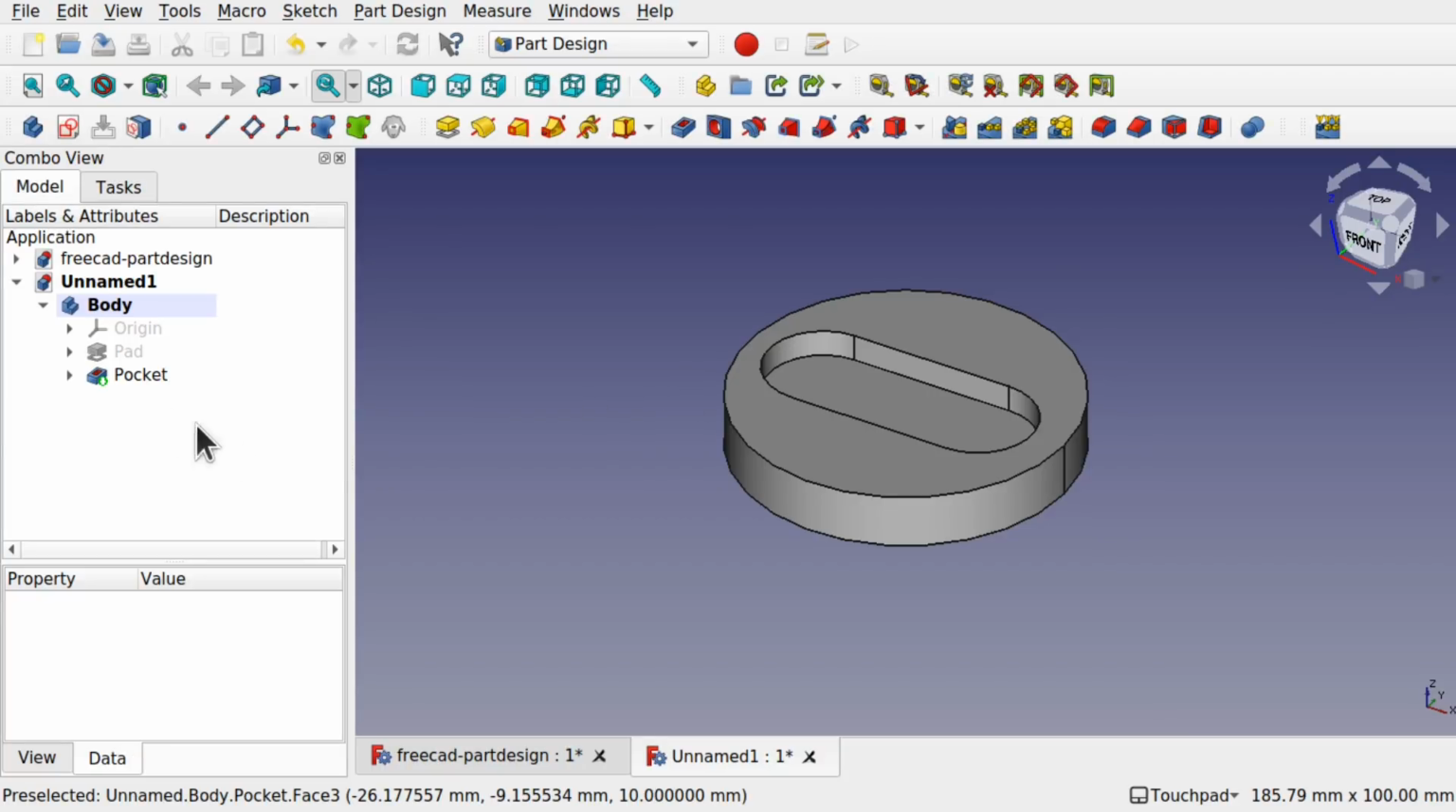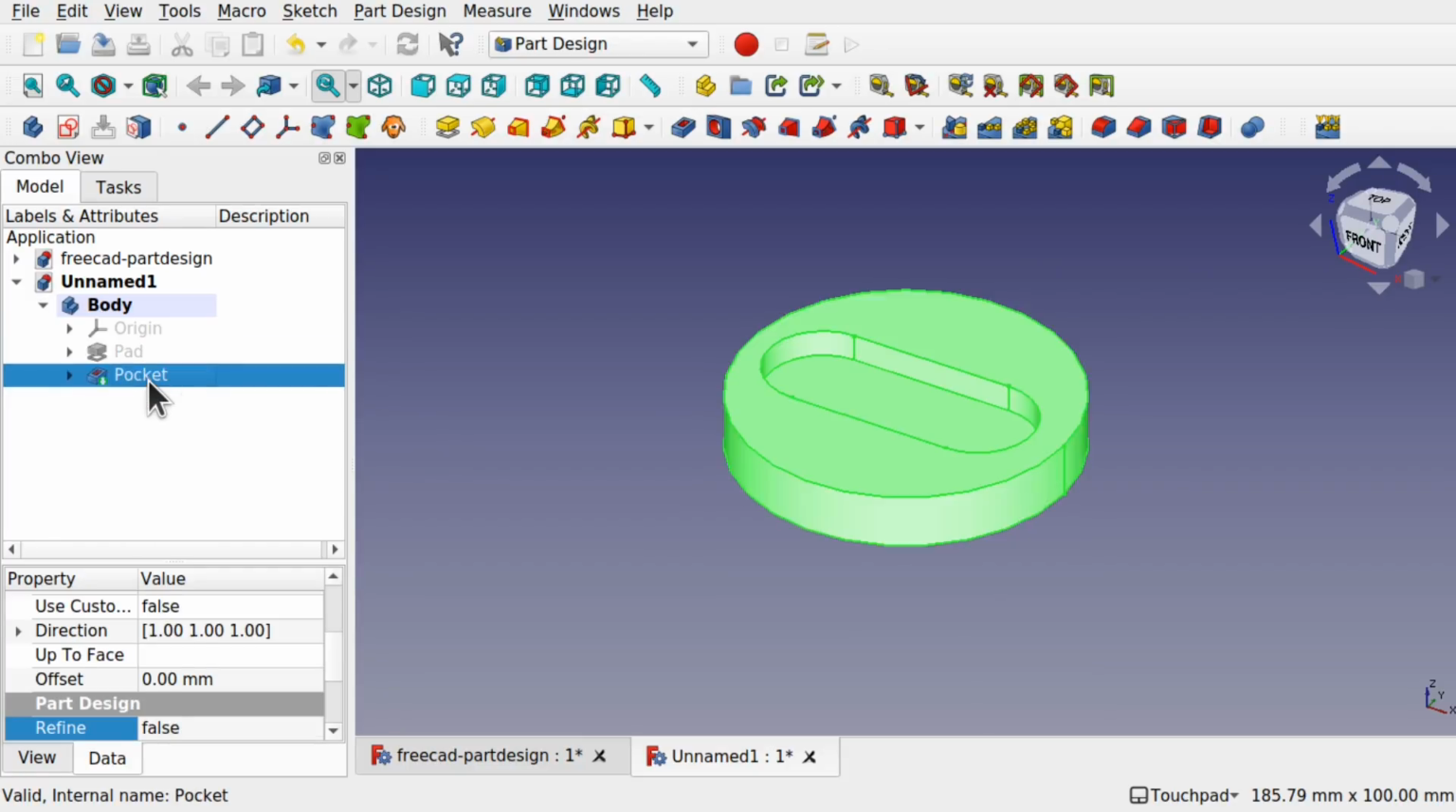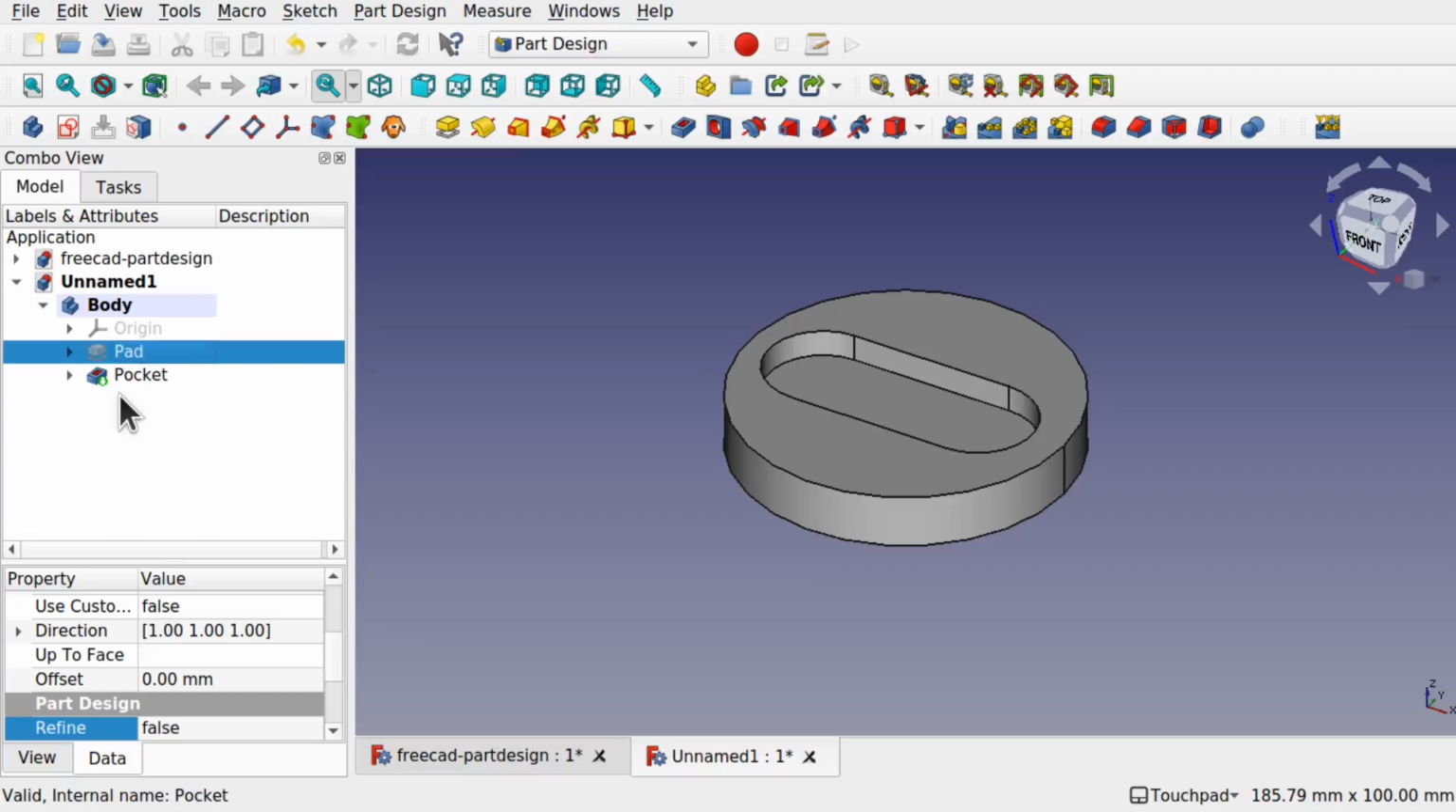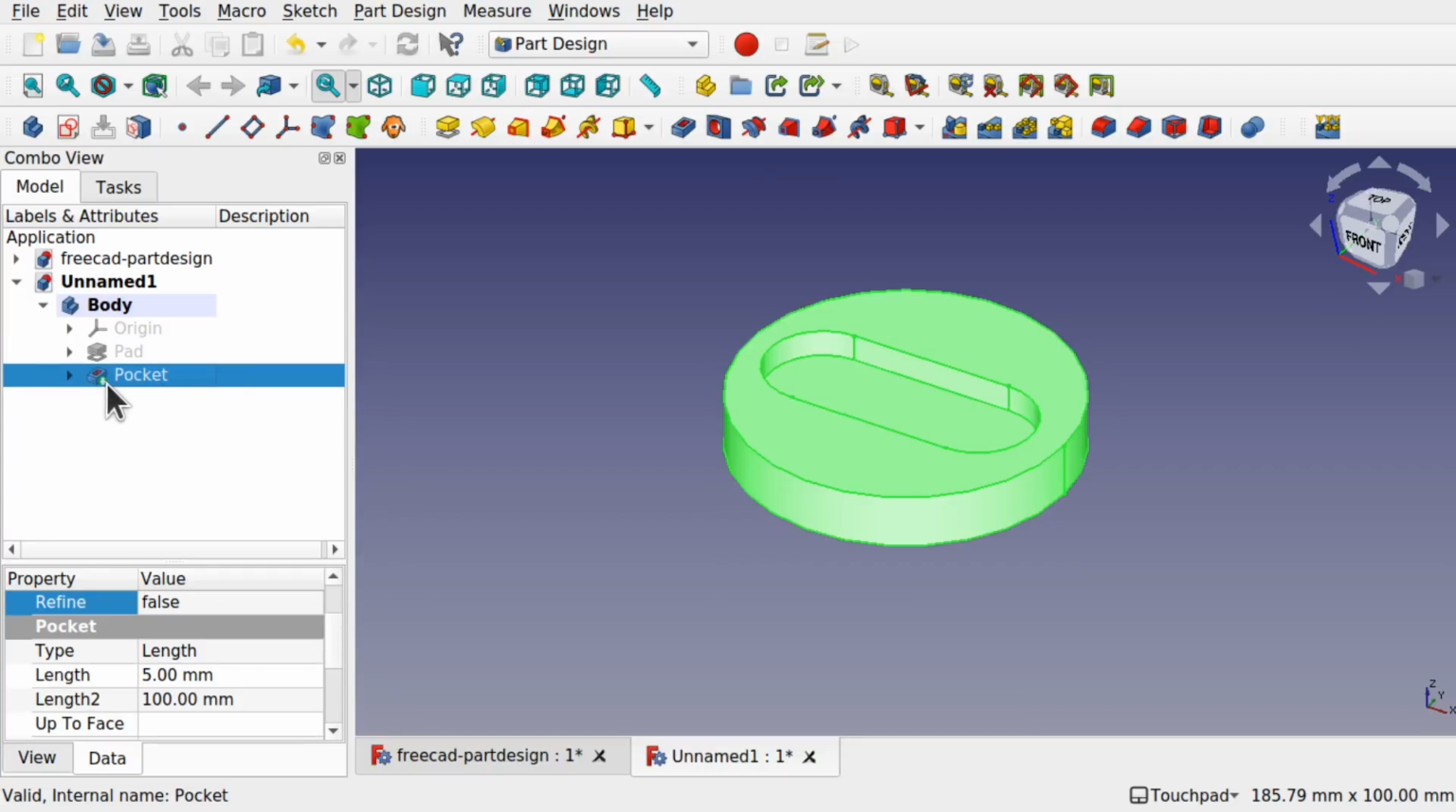Through these, you can see we've got this tree view, and inside the body, we have a number of actions here. These are called actions. The very last action will have a green icon with a white arrow in. This is known as the tip. This is the last action that's been created on the object. Any following actions will follow on from the tip.